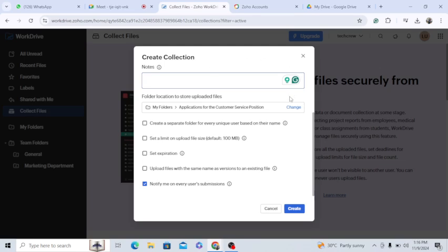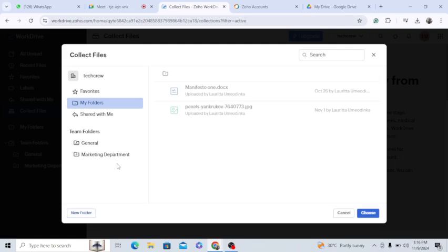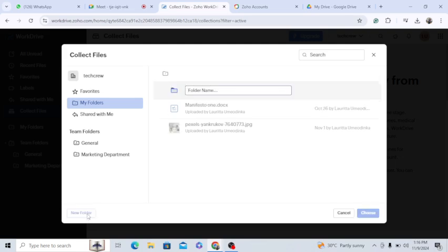So if need be, you can go ahead and create a new folder for this particular purpose. And then I'm just going to title the folder customer service applications.